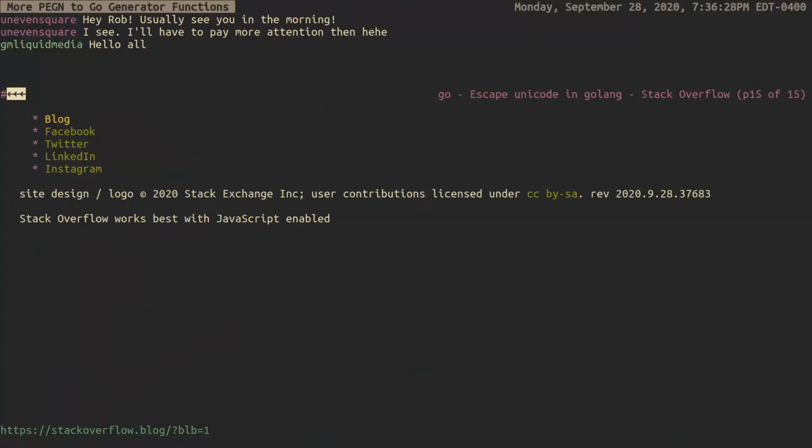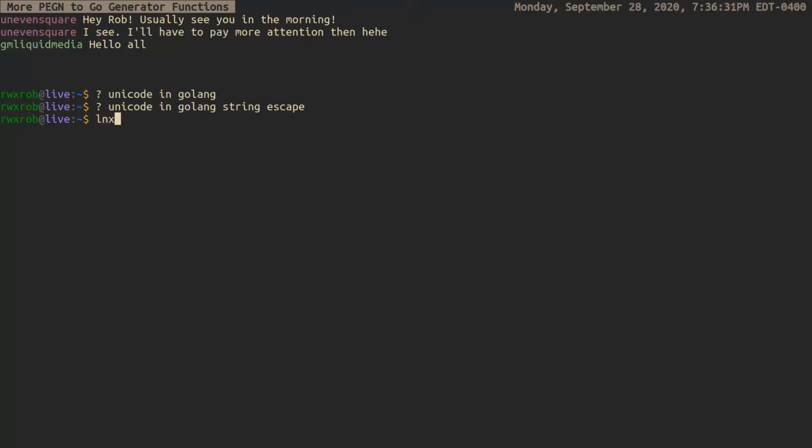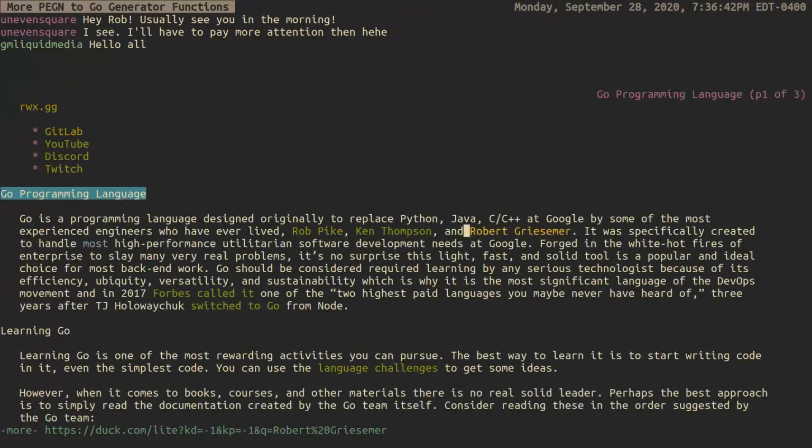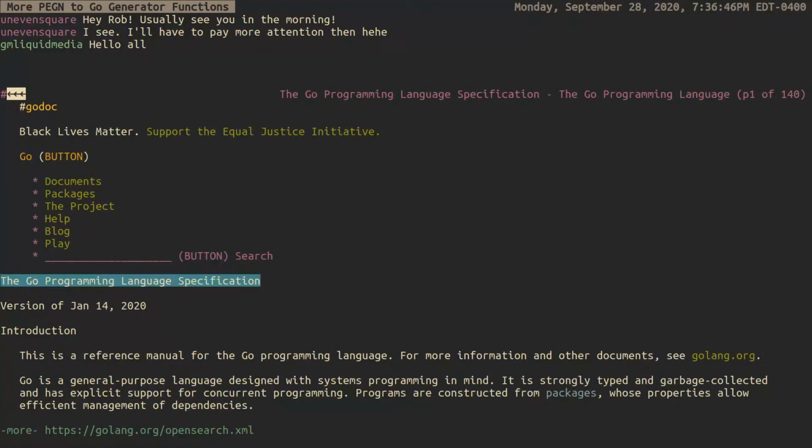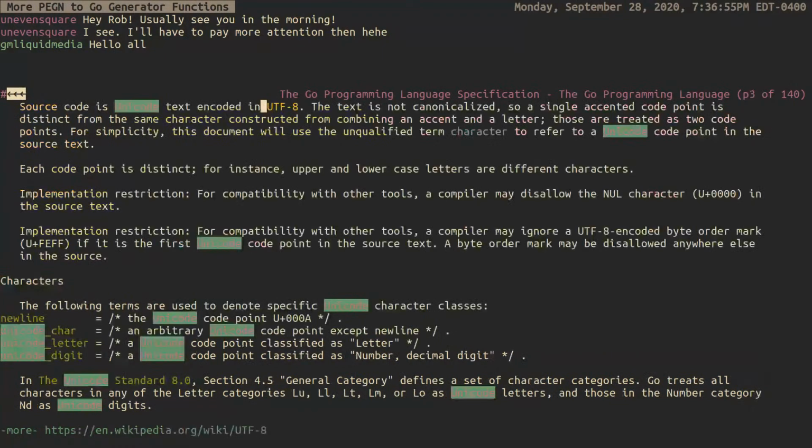You know what I really need to do? I need to queue up rwx.gg, lang, go. Then I can go look up the spec. I should have this on speed dial. Nobody even knows what that reference is anymore. All right, what am I finding? I'm looking for Unicode, the Unicode. Here it is. U plus.